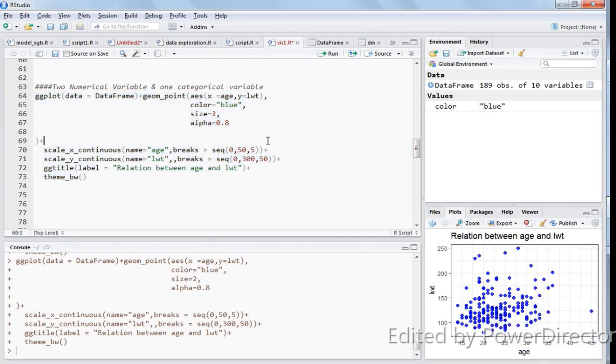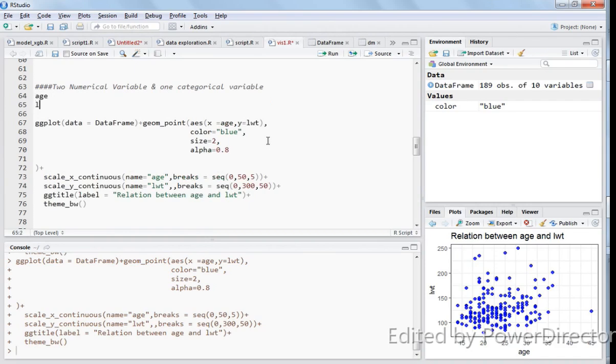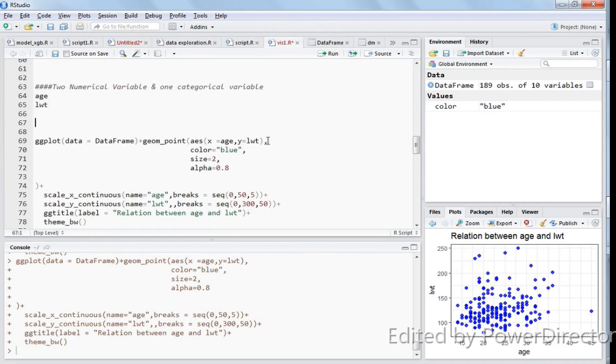Hello guys, so in this video I will explain what you can do when you have two numerical variables and one categorical variable. The simplest thing you can do is plot the scatter plot for the two numerical variables, and for the categorical variable, color the data points by the categories of the categorical variable. Say we are taking two numerical variables, age and LWT, and one categorical variable, which is race. We already know that race is 1, 2 and 3. These are three categories in this data set.